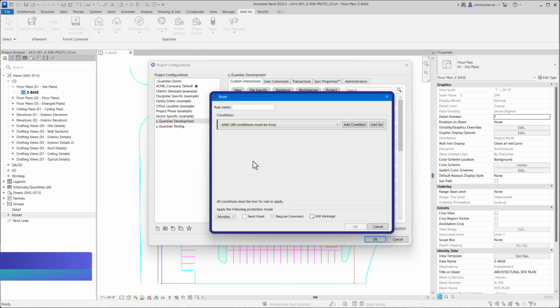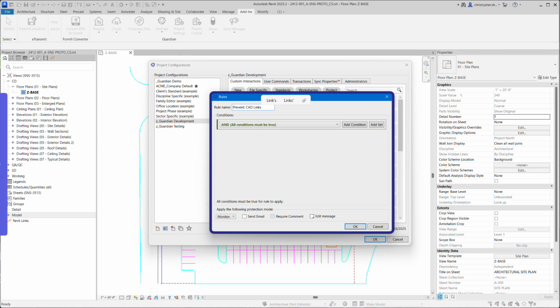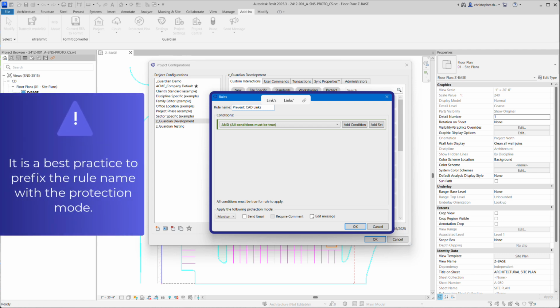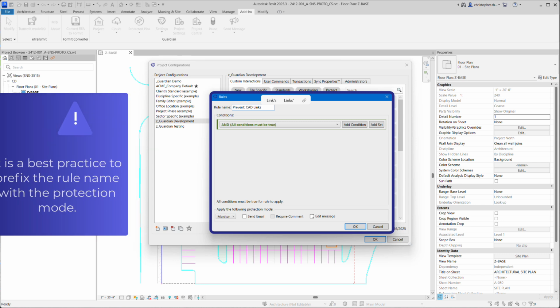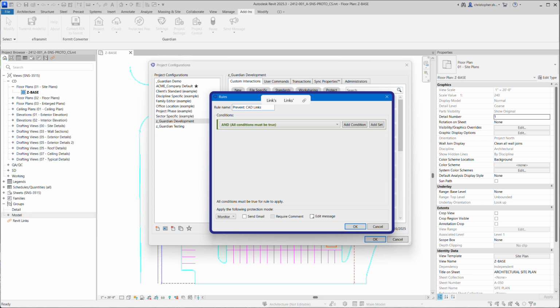To create a new rule, simply select the New button and create the rule name. To demonstrate, a rule is created to prevent the grouping of CAD links. It is a best practice to prefix the rule name with the protection mode. This becomes handy when viewing and sorting all rules within the previous dialog.